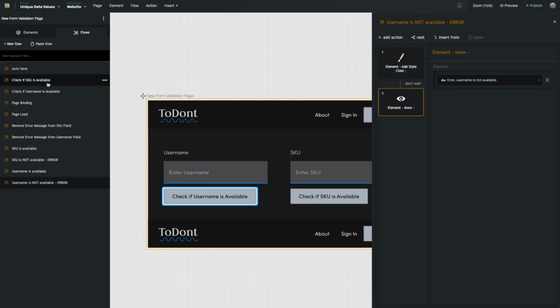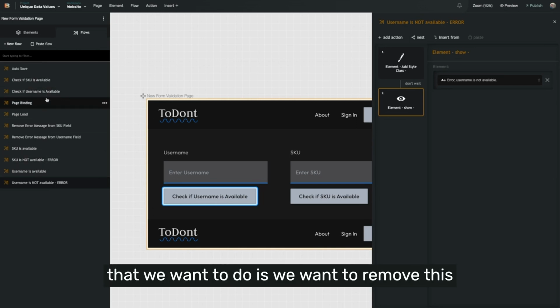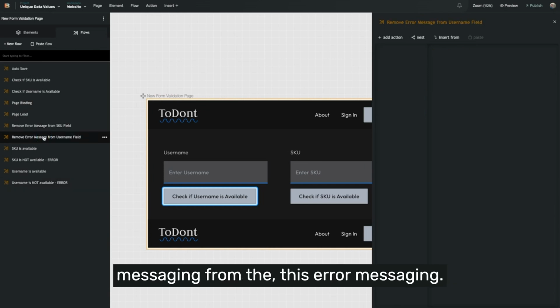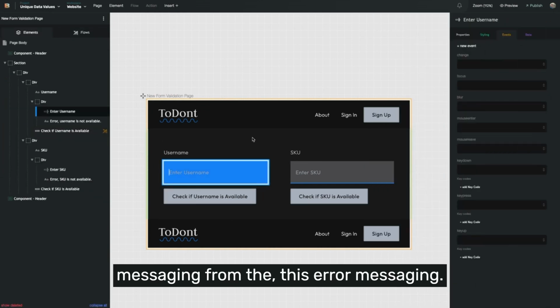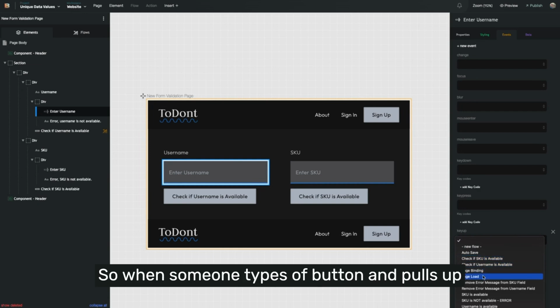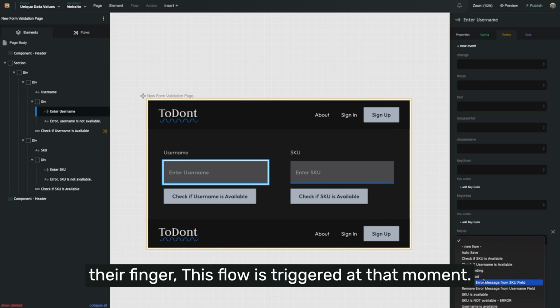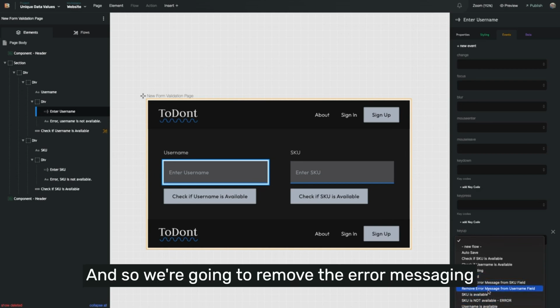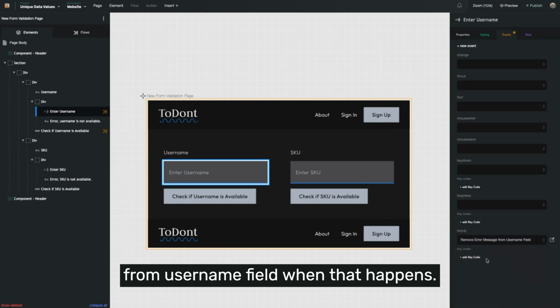Now, the final thing that we mentioned earlier that we want to do is remove this error messaging if the user is trying to change it. And the way I like to do that is on a key up event. So when someone types a button and pulls up their finger, this flow is triggered at that moment. And so we're going to remove the error messaging from the username field when that happens.